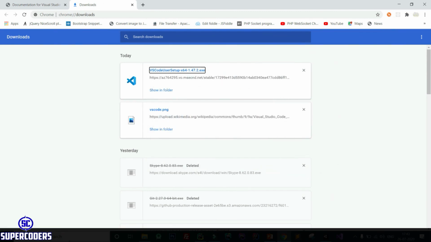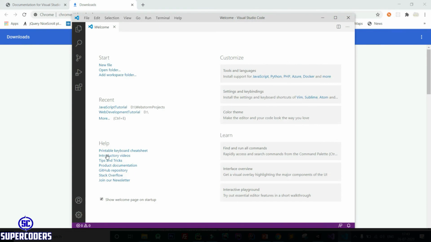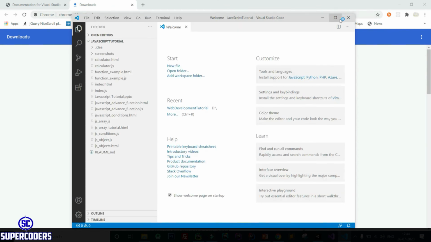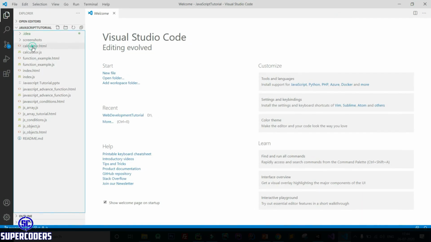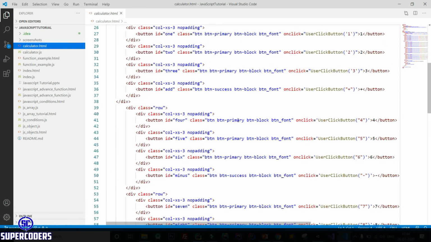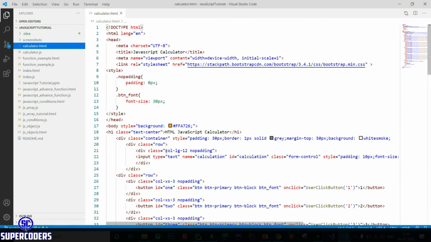Now let's open Visual Studio Code. Here you can see my Visual Studio Code is ready. So it installed successfully on our system. Now let's open our folder. I am selecting this earlier tutorial, which is the JavaScript tutorial. Click on this, select folder. You can see it shows all files. It is much more useful for front-end development.